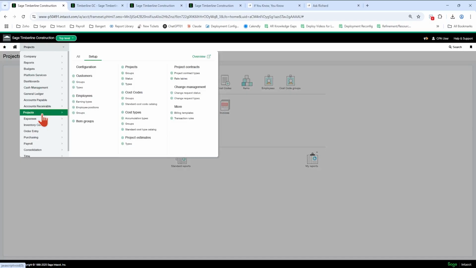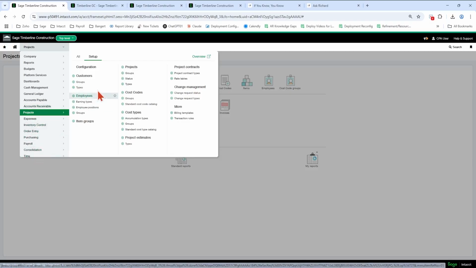So quick overview of the project area. So we've got a setup tab here. We've got such things as customers, employees, item groups. Now these are set up and these are in the AR area. They're in the time and expense area for employees. Item groups are in purchasing and order entry as well. So it's just another quick link to get there. So I'm not going to cover these. Those are covered in other sections of our content. Project groups is a way to group your projects.